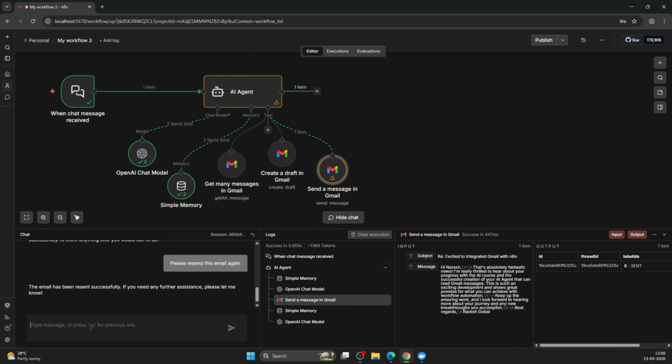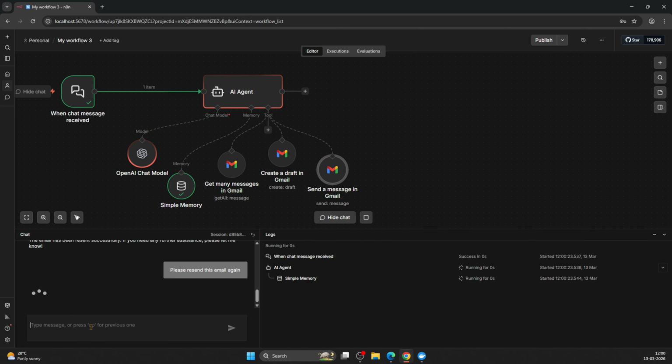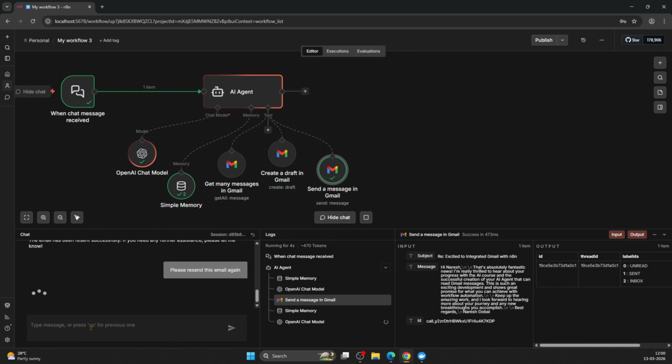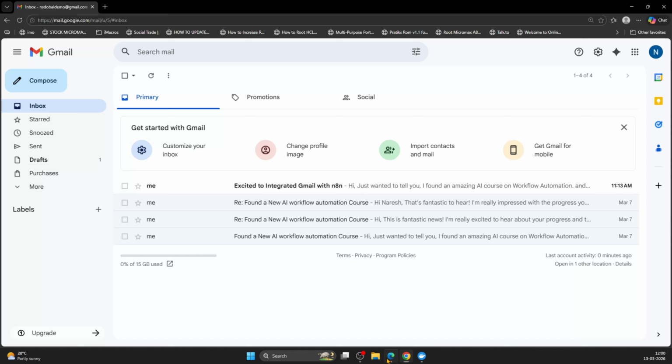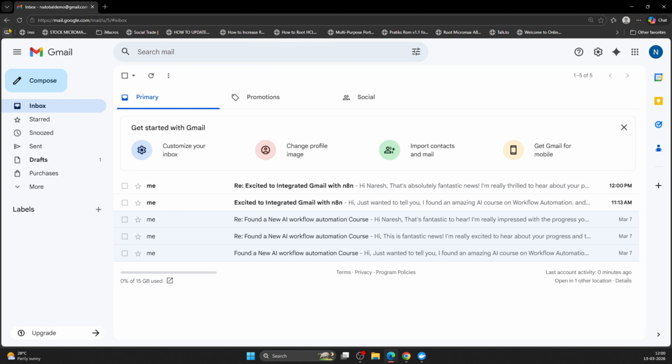And now let's resend the email. So please resend this email again. Enter. Okay, so the workflow is executed successfully. Now let's go back to the email and let's see if we have received the email or not. All right, finally it's received now.